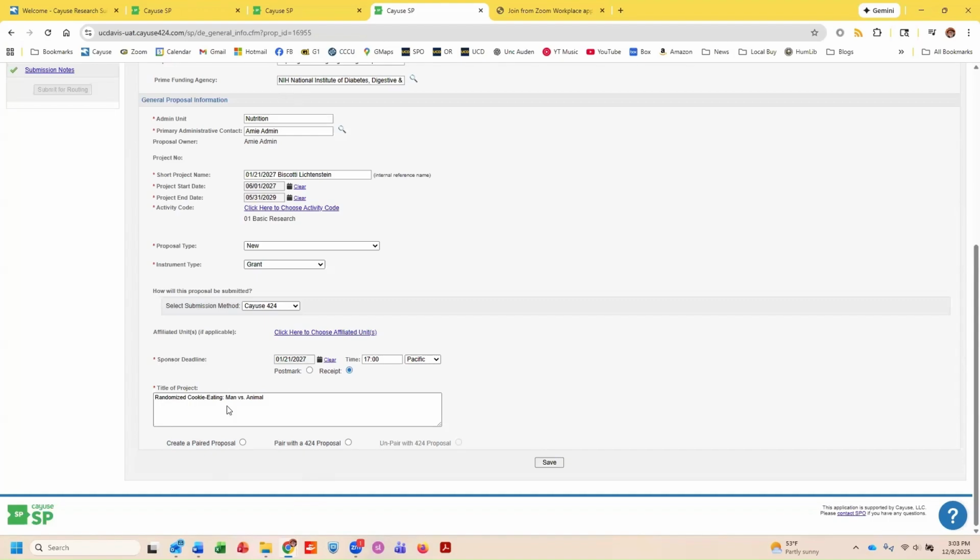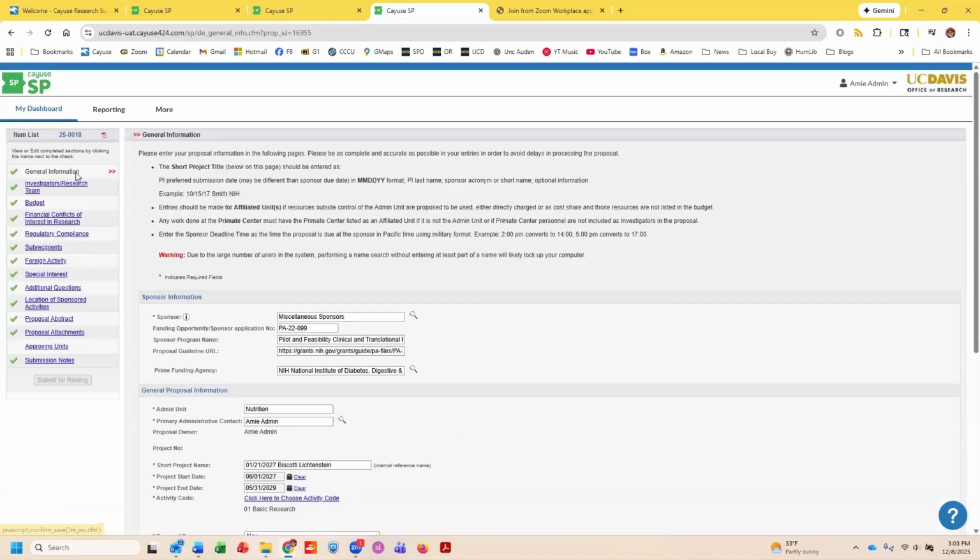And once you've completed all this, you click Save, and you will see that you have now completed the first tab in the item list on left, and then there will be all these other tabs that do not yet have green check marks next to them. So you will complete each tab until you have a column of green check marks. The only tab that doesn't require a check mark is Submission Notes.